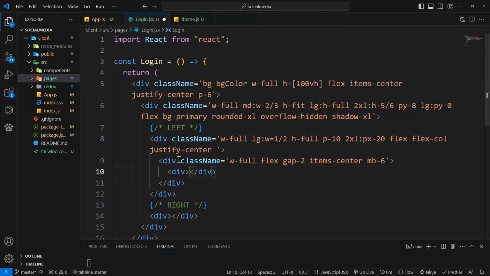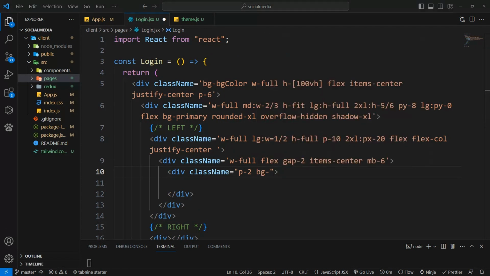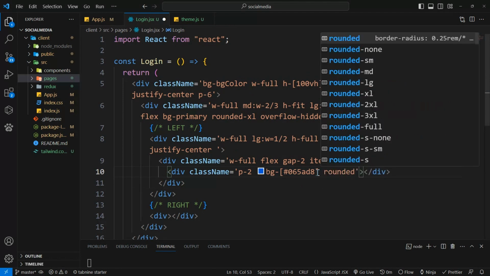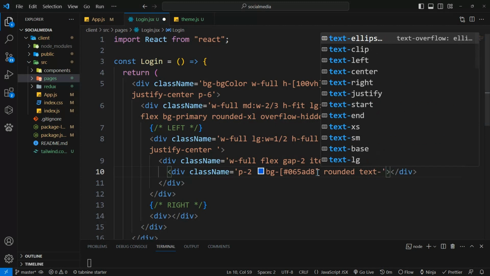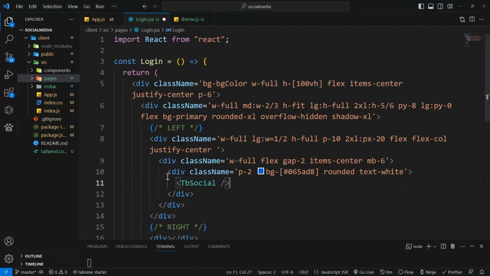Then we're going to have another div with our logo in. Okay, so class p2 bg of, then I'll put a color. I'll bring this color here. And rounded text-white. So all of these are coming from colors. So in here I'll put this icon from React icons.